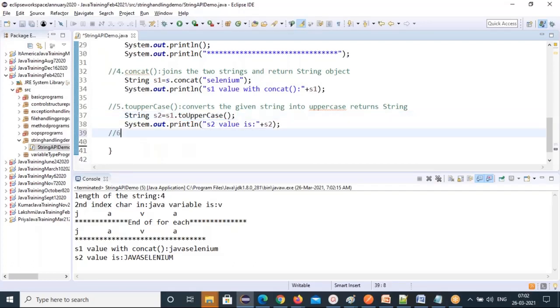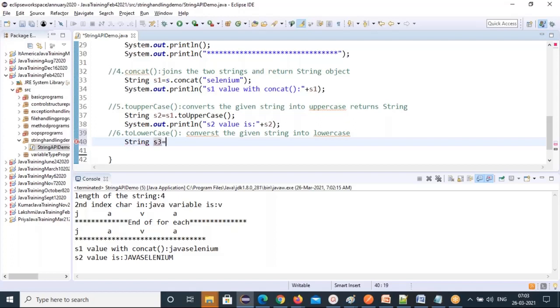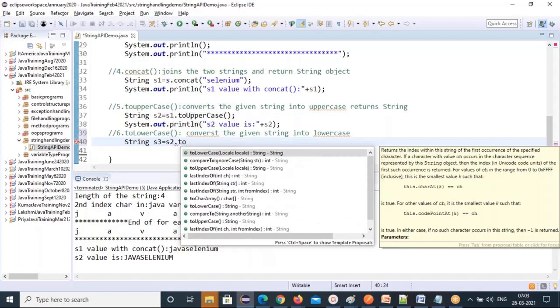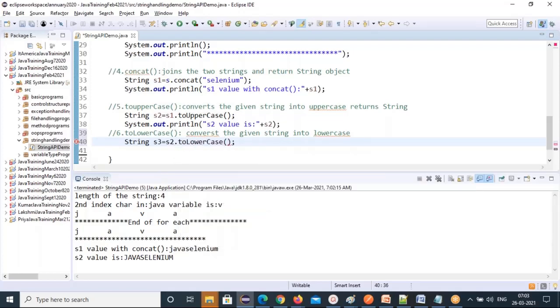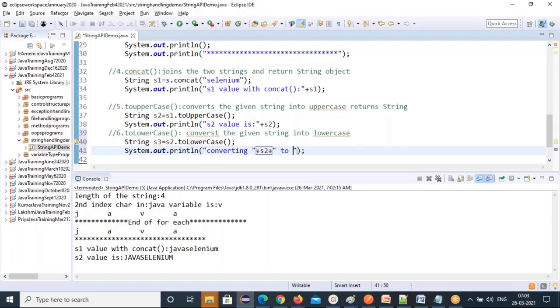Another one is the toLowerCase method. What it does is convert the given string into lowercase. It will convert all the characters into lowercase and return a new string object. String s3 = s2.toLowerCase(). S2 is in uppercase, and now we call toLowerCase so that it will convert. I'm storing the output in another new string, s3, converting s2 to lowercase.